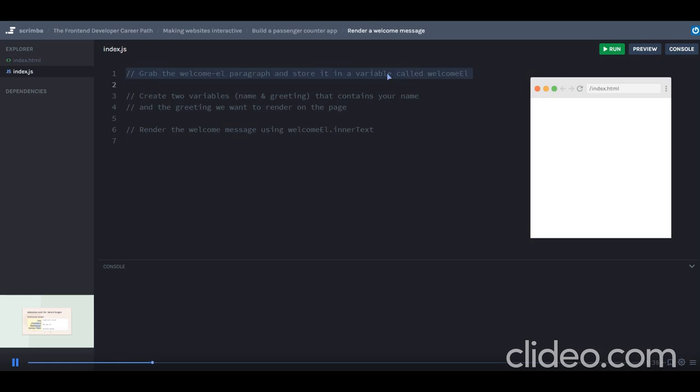You're going to store that paragraph in a variable called welcomeEl using this camel case convention. And then you are to create two variables, name and greeting, that contain your name and the greeting we want to render on the page. In our case, that is welcome back. Finally, you are going to render the entire welcome message using welcomeEl.innerText. So go ahead and give this one a shot, and then I will show you the solution when you return back to this cast.